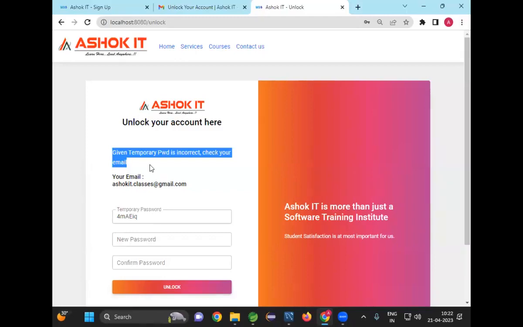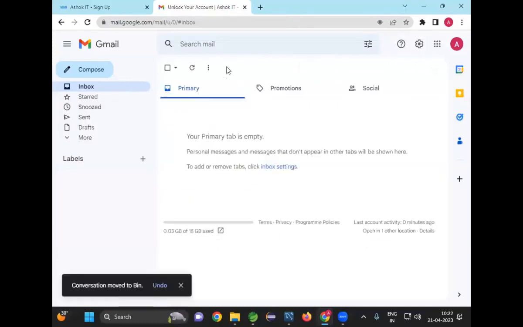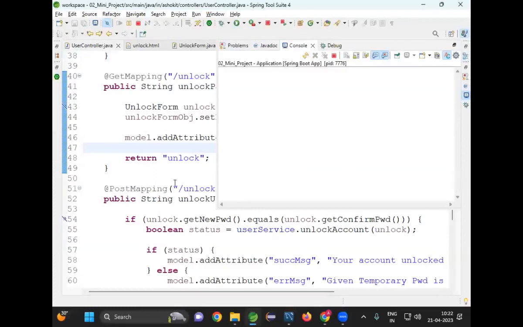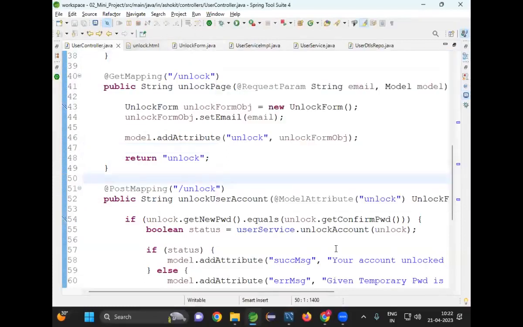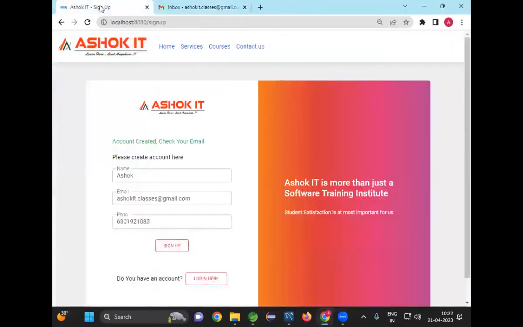So we no need to do any extra check here. Existing functionality will work. If you want, you can implement one more functionality also: your account is already unlocked. Something like that you can display. Fine, good. With this, we are able to implement unlock account functionality. Do I need to debug once again? Do you want me to debug once again, or are you able to understand? Understood? Yeah.